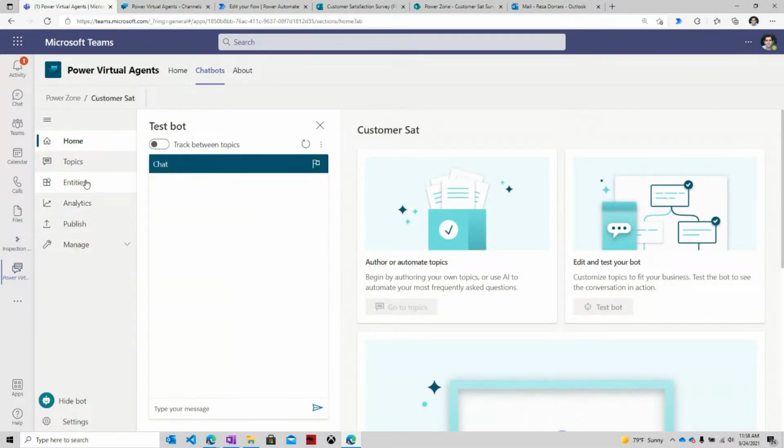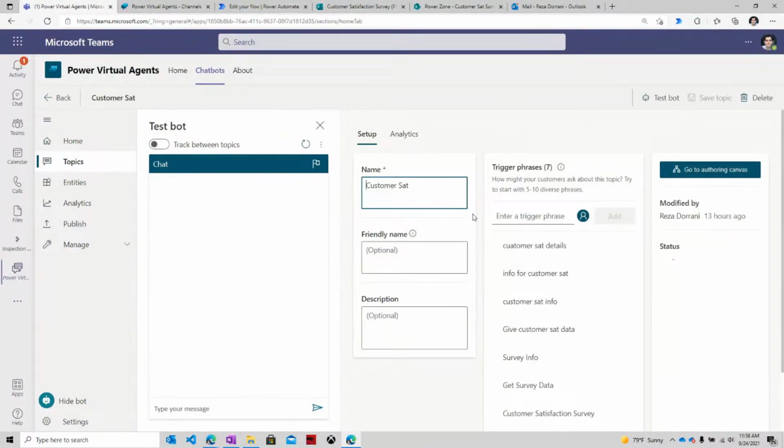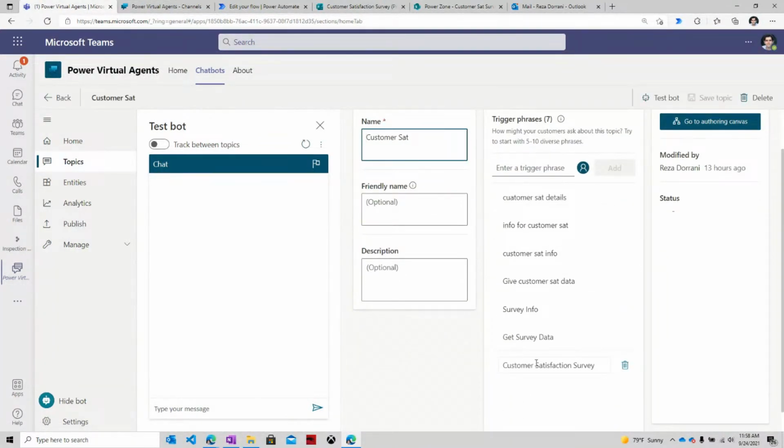Here's the simplicity aspect of the bot. I'll go to topics, customer satisfaction. These are the triggers that I put in. So customer details or info for customer sat info, so and so forth. And you can add as many triggers as you want. Notice I've even misspelled customer here. It understands natural language. If my intent is customer satisfaction details, it will trigger the bot.